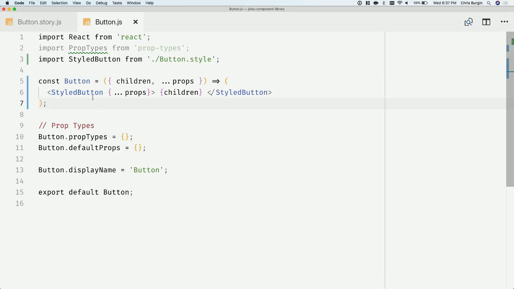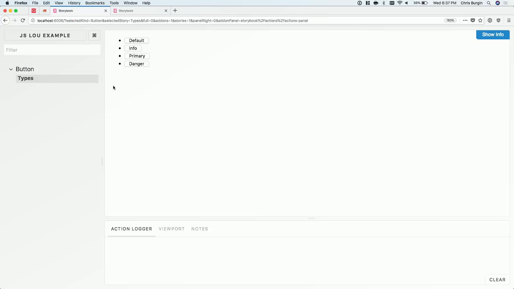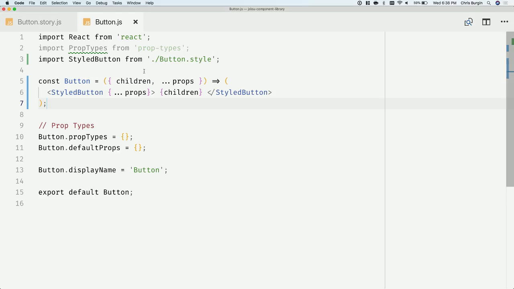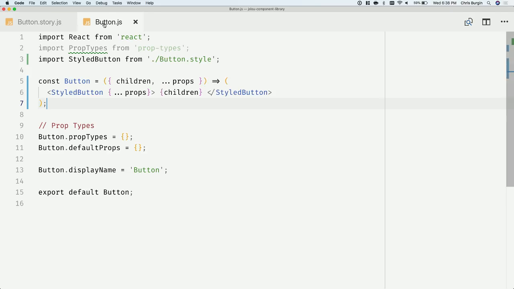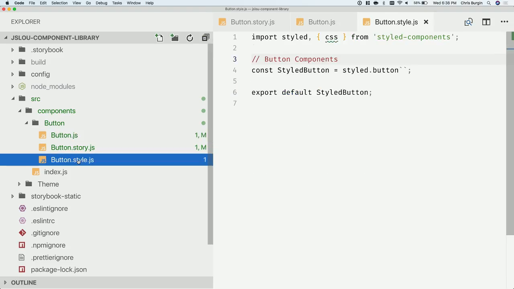So that's all this really needs to do. If we come back over to Firefox, we should see a bunch of buttons now: default, info, primary, and danger, but they're not styled. So we can use this button component all we want, but it's not styled at all. So we're going to figure out how to open the side, style.